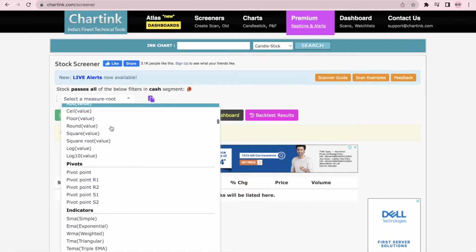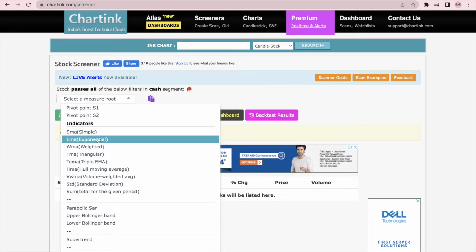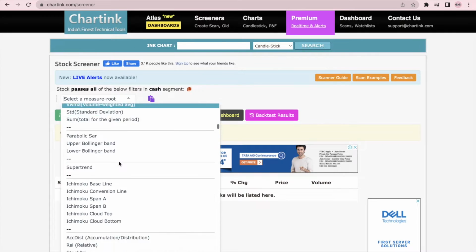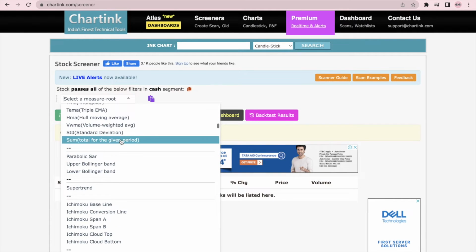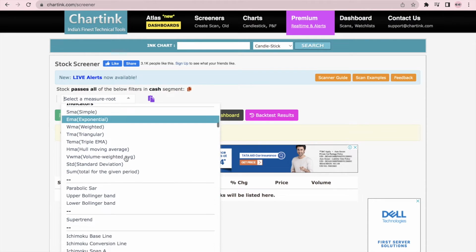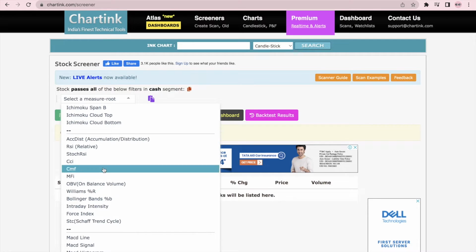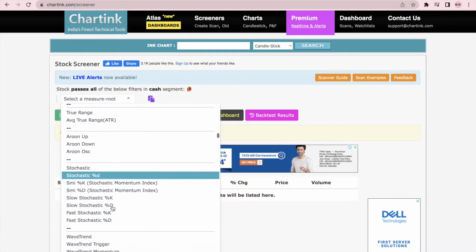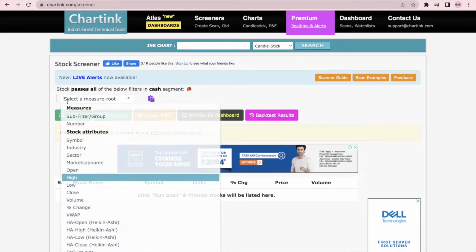If you are going to use any indicator, the moving averages mostly, you also find other indicators such as the Bollinger Bands, Ichimoku, RSI, MACD, everything, right? So let's begin from the very basic.